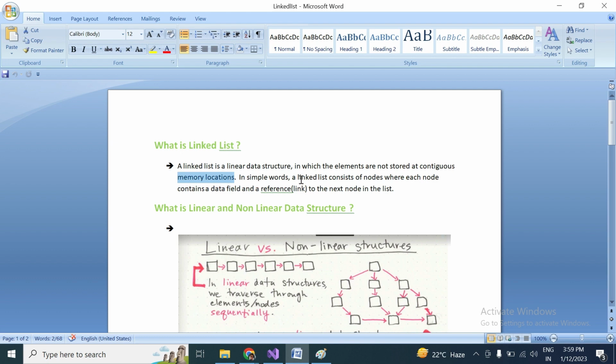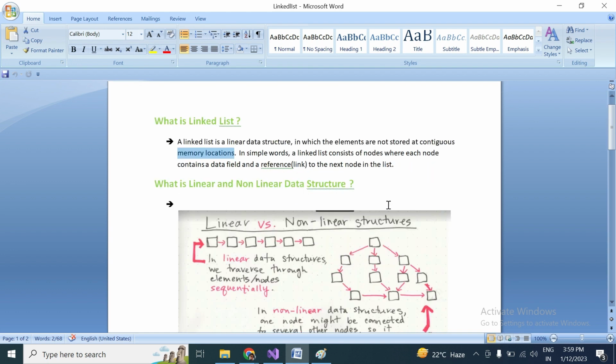In simple words, a linked list consists of nodes where each node contains a data field and a reference link to the next node in the list. Okay, it is like we will have nodes and each node will be connected with each other. So this is exactly what we have in the linked list.